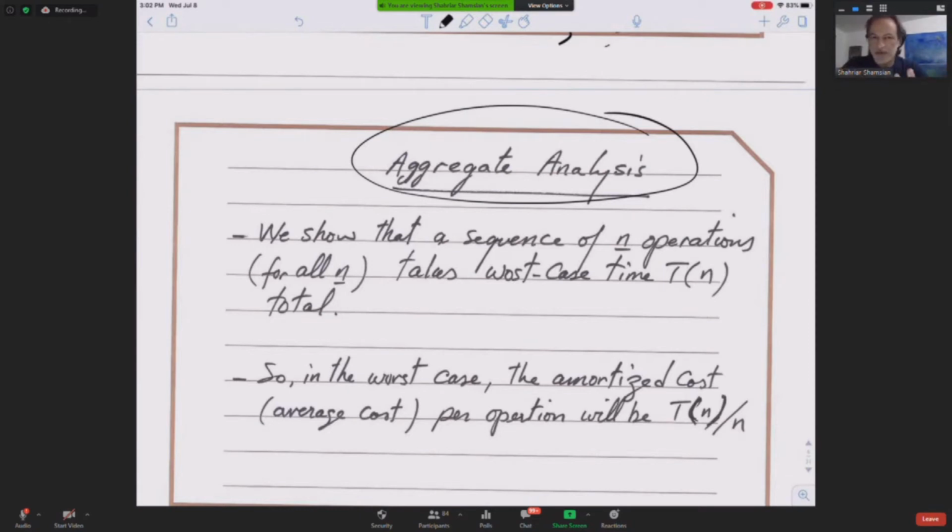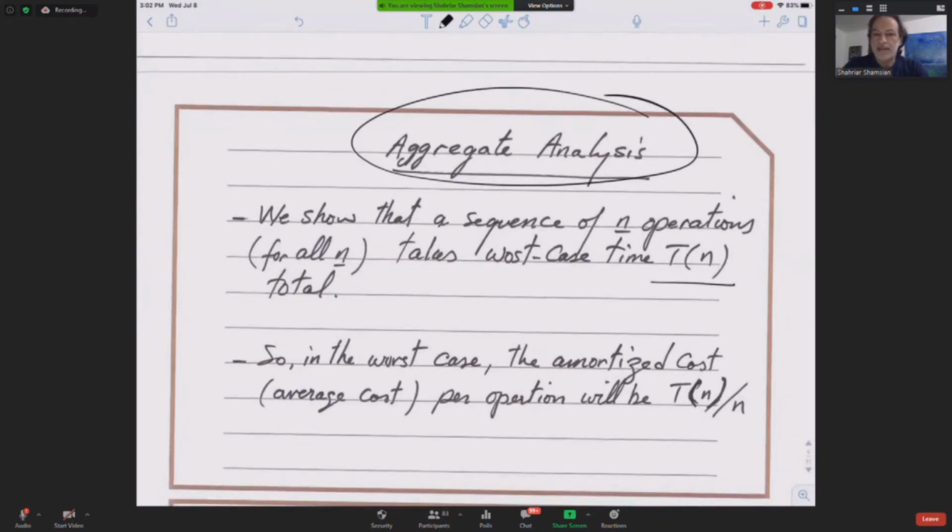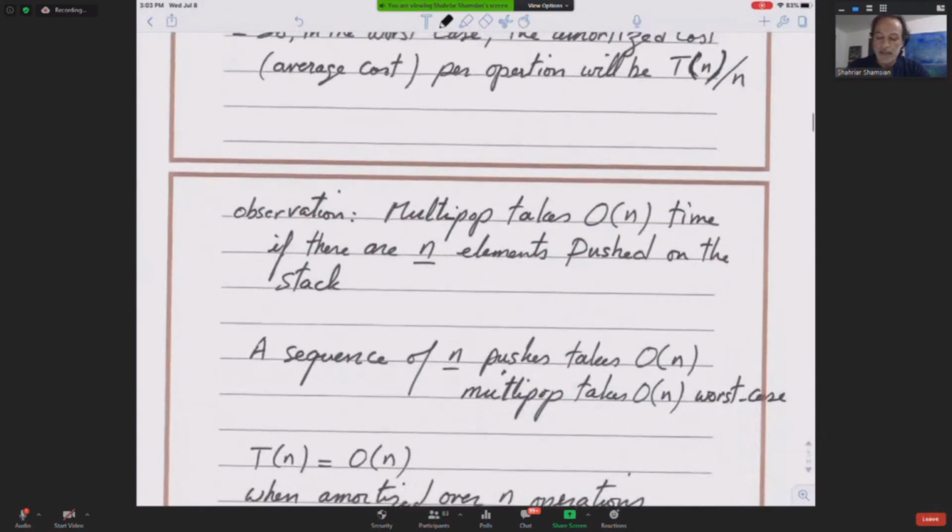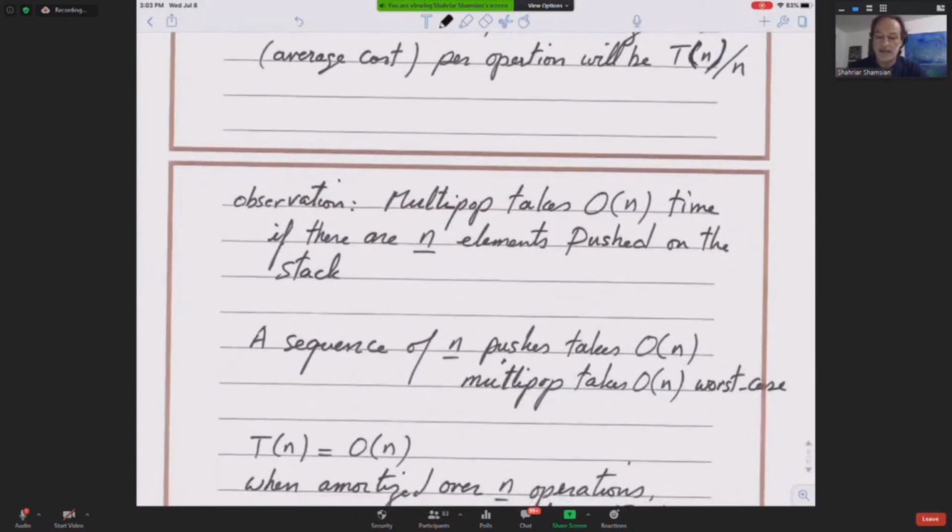So this sequence of operations might include various operations. It doesn't have to be a single type of operation. So you could have pushes, pops, multi-pops. So a sequence of n operations involving different operations, right? And let's say they take time T of n total, right? Then you're going to divide the total time T of n by n, and that would give you the amortized cost of all these operations, right? So the amortized cost is basically, in this case, the average cost of all of these operations, okay? So here's how we're going to apply the aggregate analysis to this particular example I gave you about the for loop and the stack.